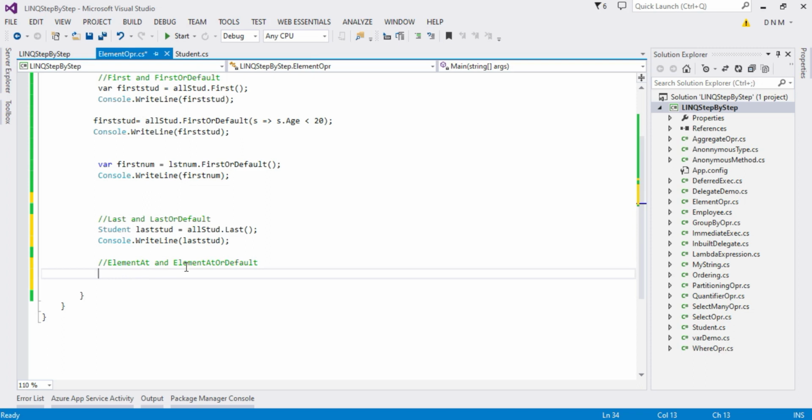Now ElementAt and ElementAtOrDefault. From the above two operators, you have definitely guessed that if you are using this default postfix, it is going to handle the exception, and otherwise it will throw the exception if the collection is empty. Here First and Last give the first and last element in your collection, whereas the ElementAt operator will give you the element at a specified position, and that position can be other than first and last. So let us try it.